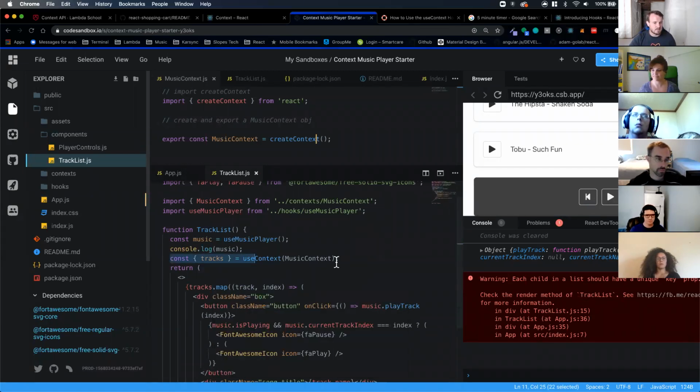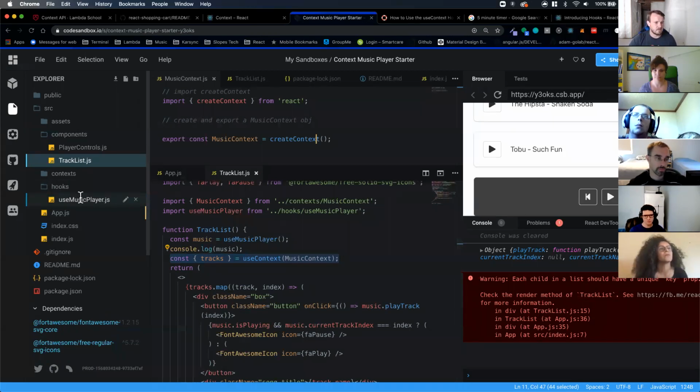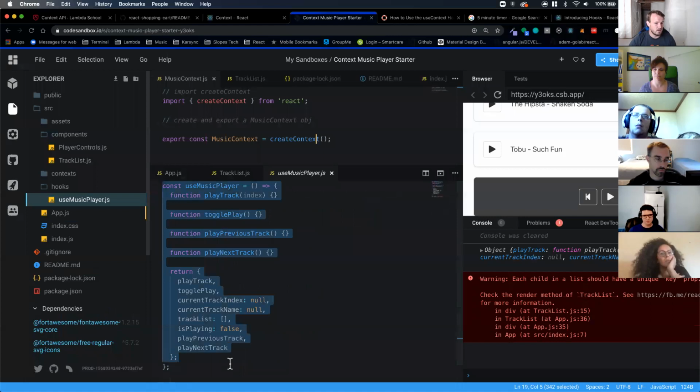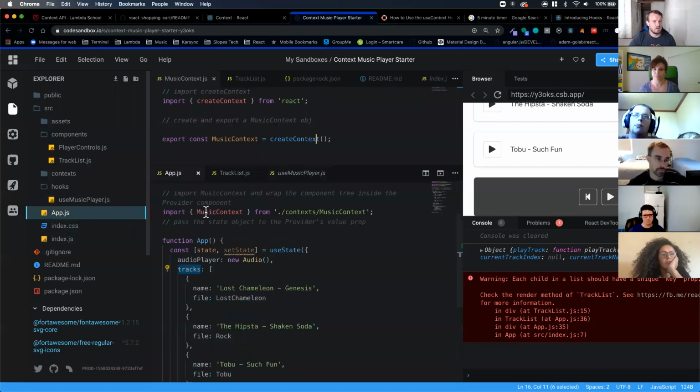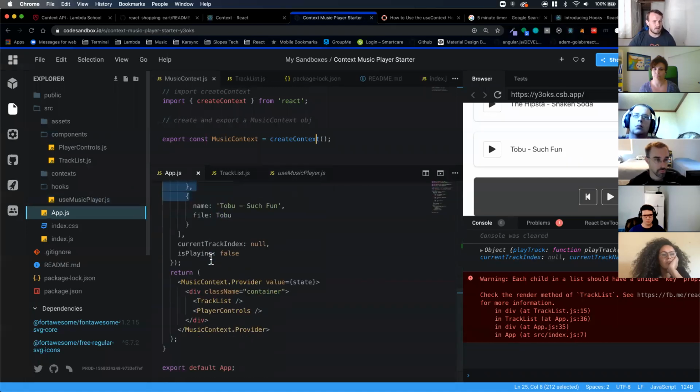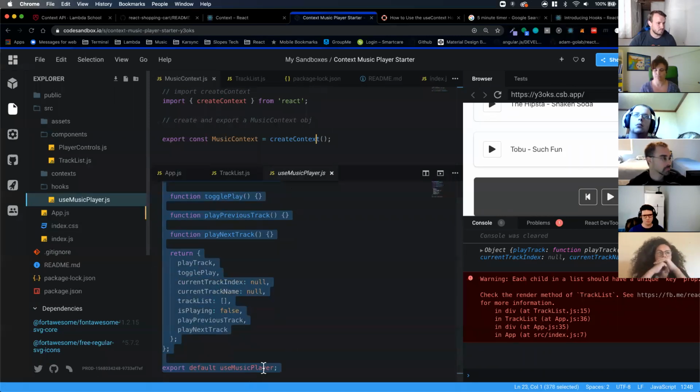So that's one way. This is what you're going to do in your project. This is usually how you're going to use create context. But instead, with this project, we actually have this use music player hook that's going to keep that. This is where we're going to call use context, and we're going to get that state, this state object from the context provider here inside use music player. So we're going to set this up. This is going to be really cool. We'll finish this after a quick break.